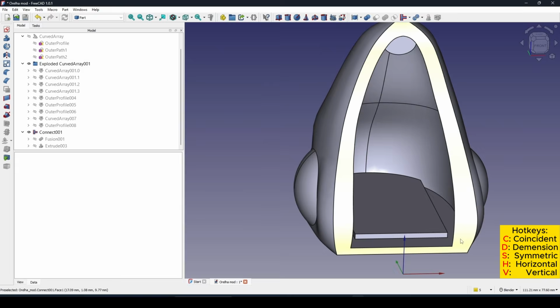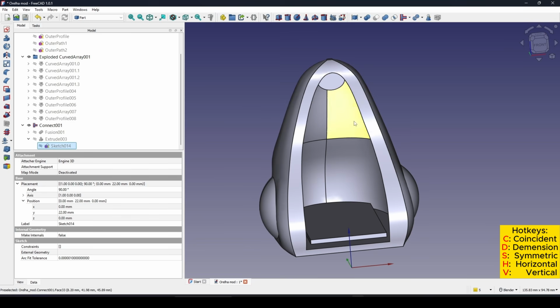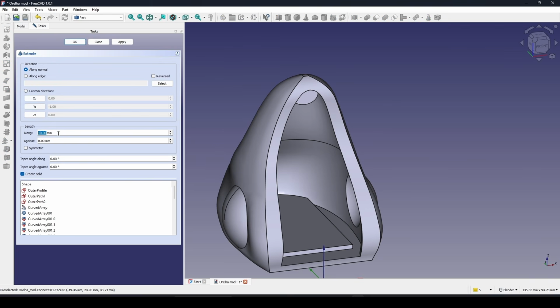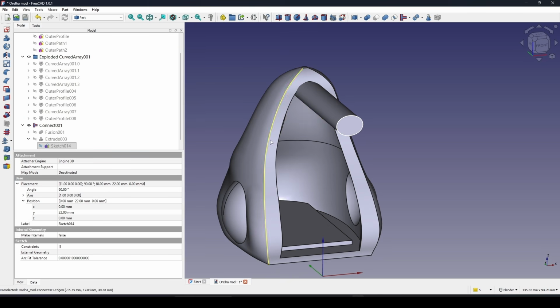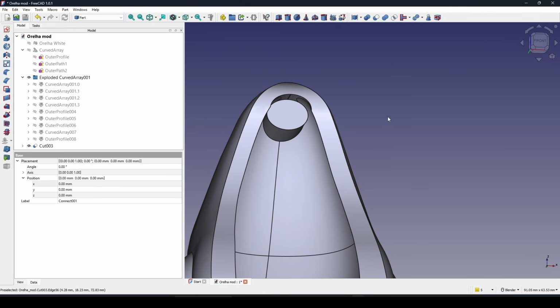Okay, next I'm going to go down here and click on the sketch 14 and go to is true. In the negative y and go to 50. From there, I'm going to boolean cut this one. Okay, that's it.